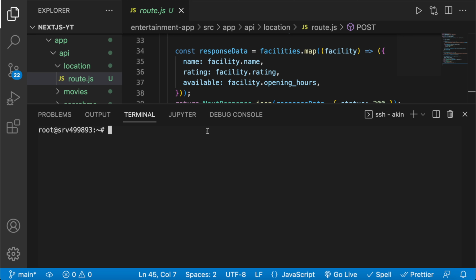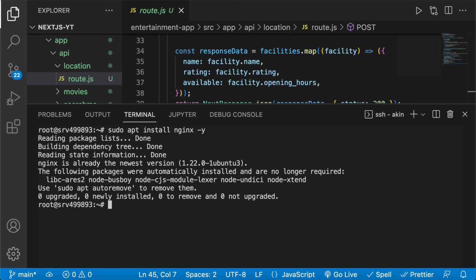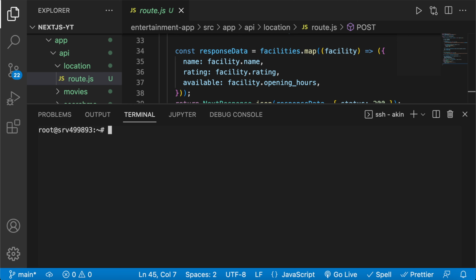So in order to install Nginx, we can just say sudo apt install nginx. There we go. Like I said, I already have that package, so it says Nginx is already the newest version. But you guys should see something a little different from what I'm seeing, because it should download it.